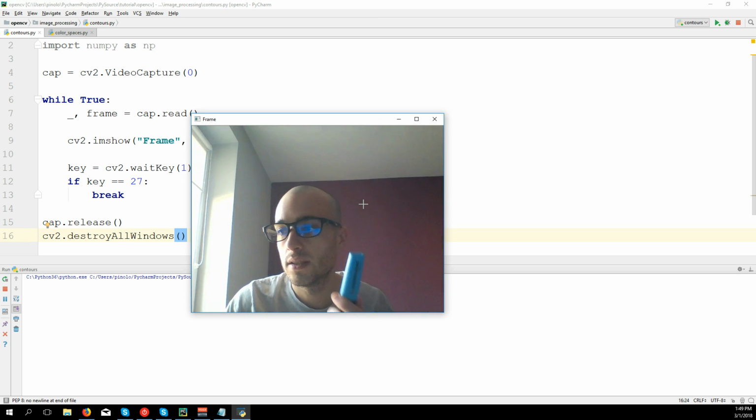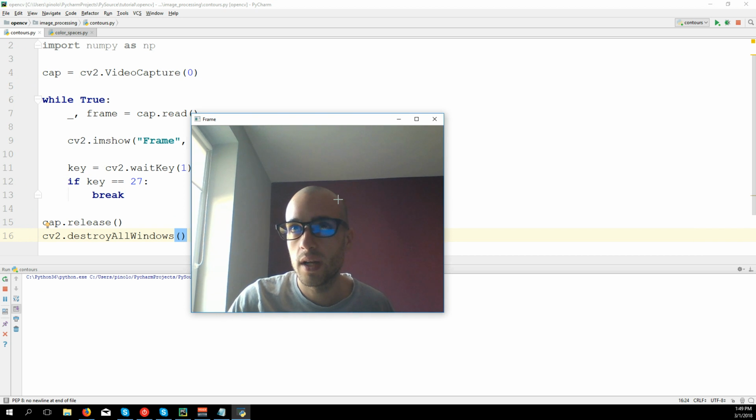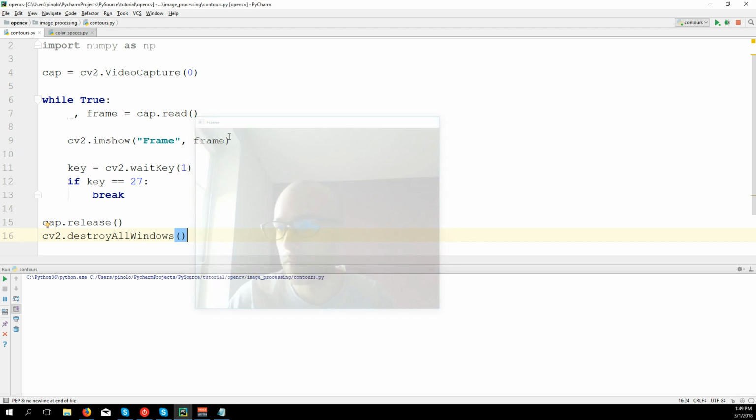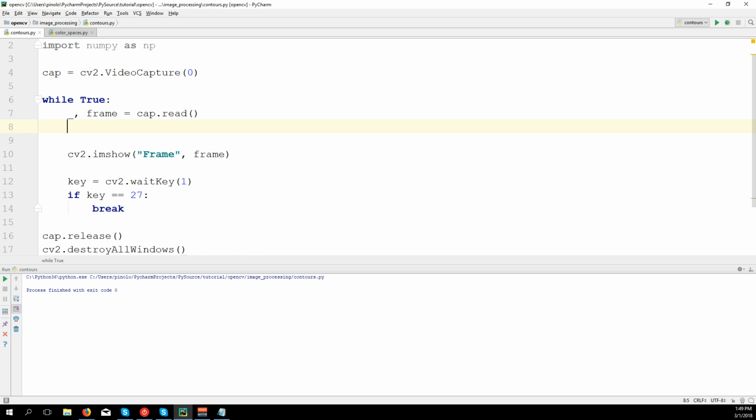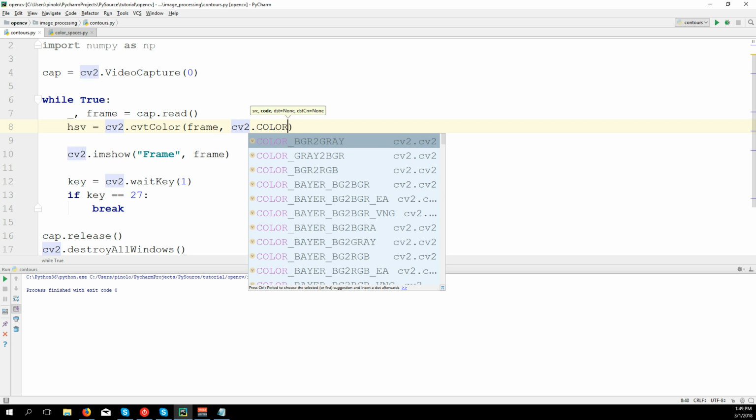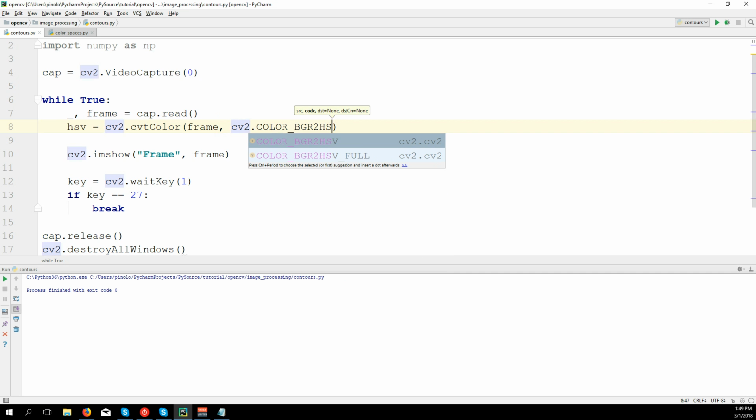Let's now detect the object by the color. As we saw in a previous video, we need to create a range of color spaces. So first, we need to convert the frame to, let's say, HSV. So HSV equals cv2.cvtColor. We're going to change the color format of the frame, so frame and cv2.COLOR_BGR2HSV.